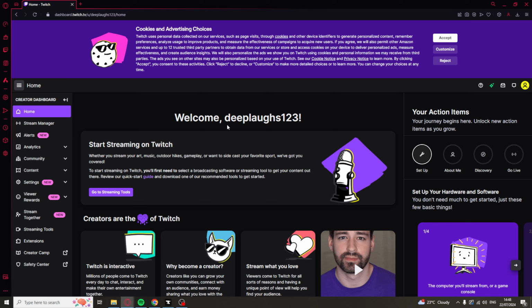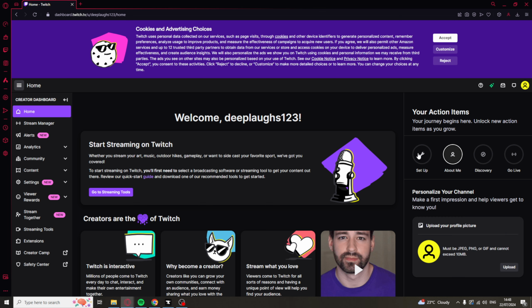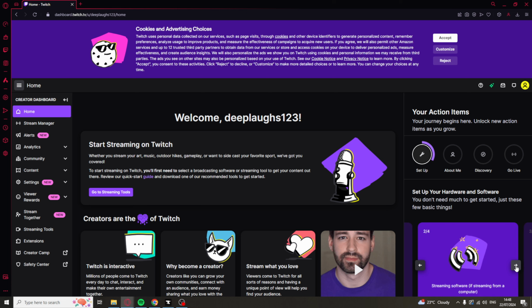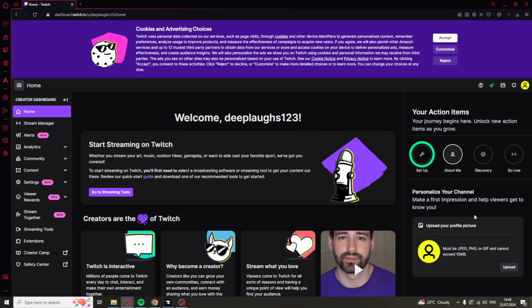Okay, so now that I've set up my account, I've gone to the dashboard. And from here, I'm able to set up a few of the beginning settings. So on the right hand side here, you should see your setup options. We can go ahead and do these setup options here, and then we can start doing our About Us section.